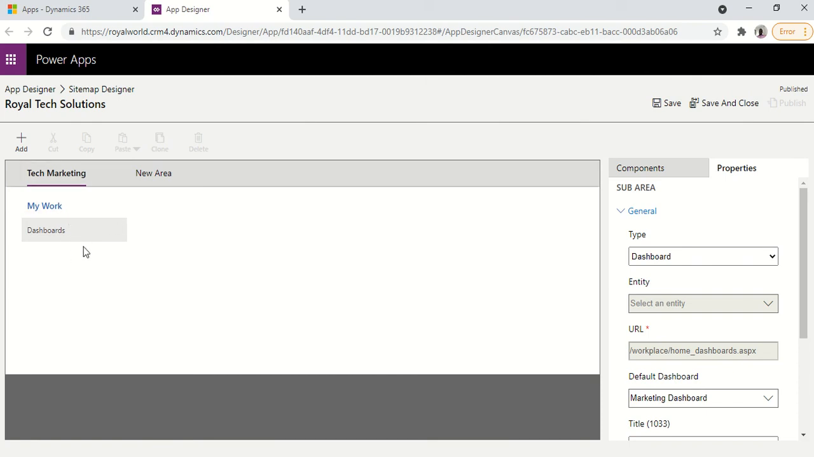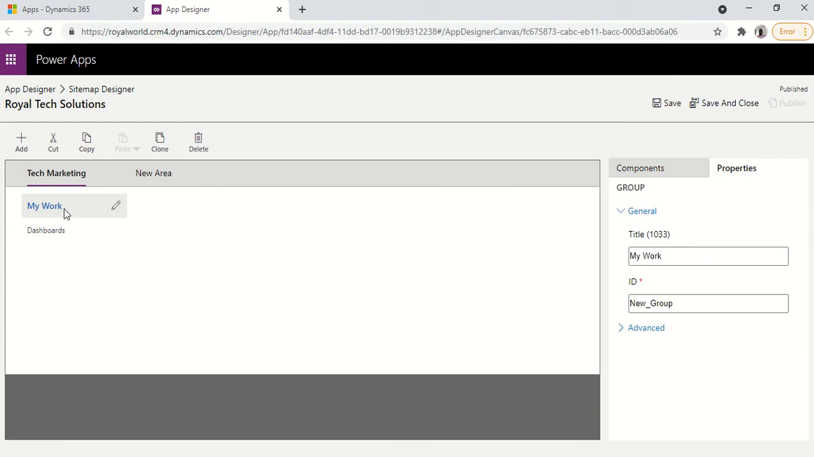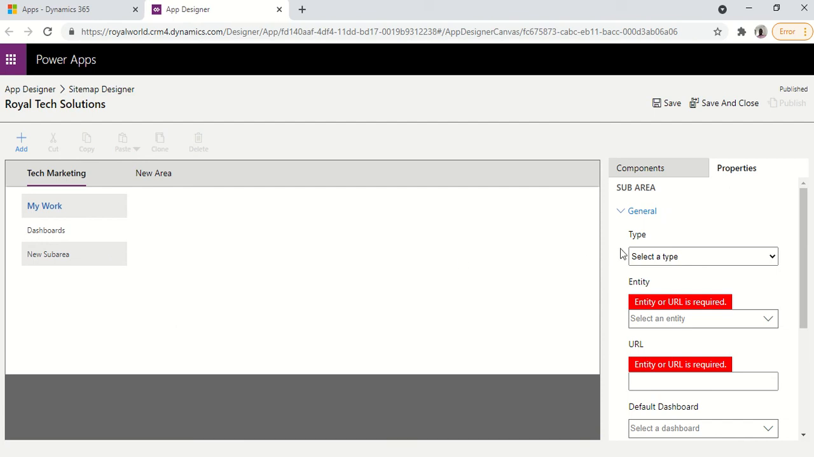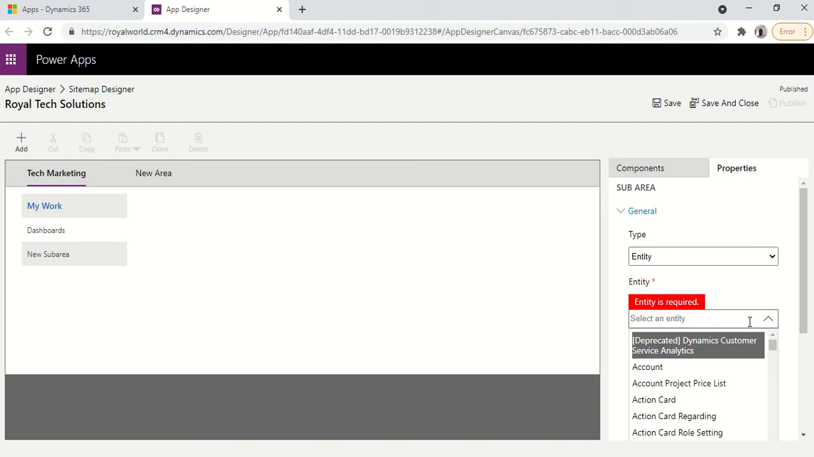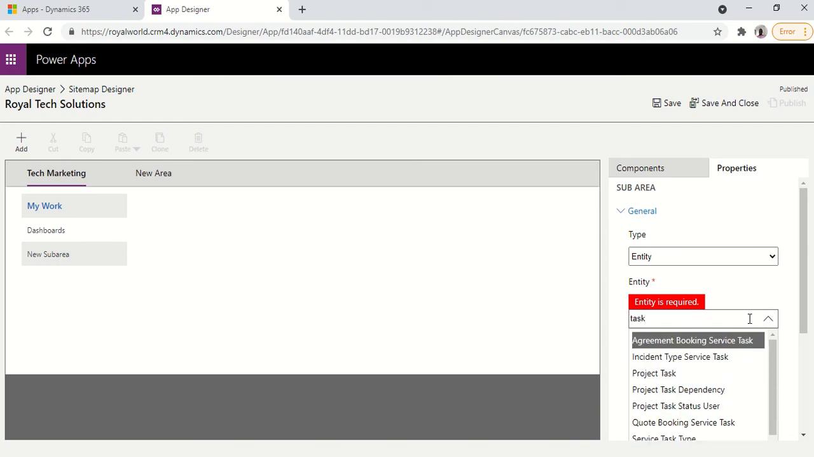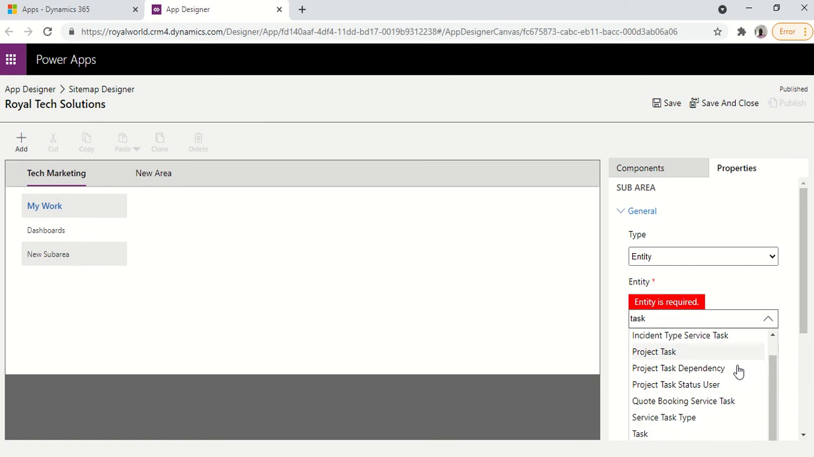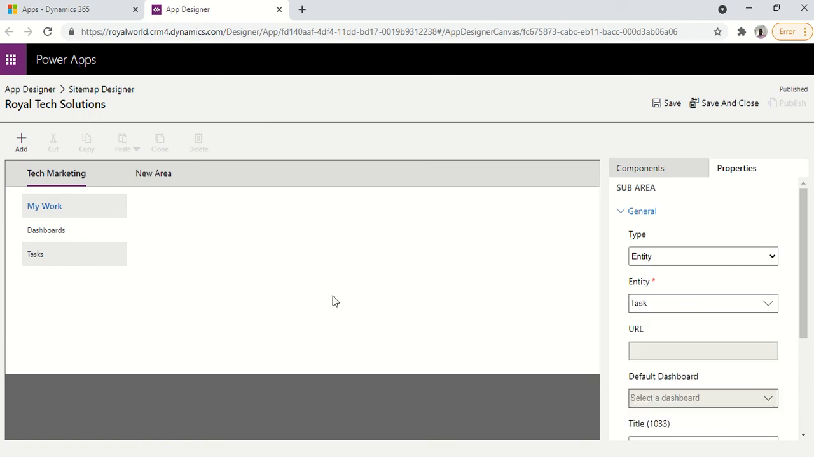So if I want to add another sub area, I'll just click on the group I want to add a sub area under and go to the add and click on sub area. So for this, I want to make it an entity and the entity will be tax. So let's go and type in tax. So this tax.